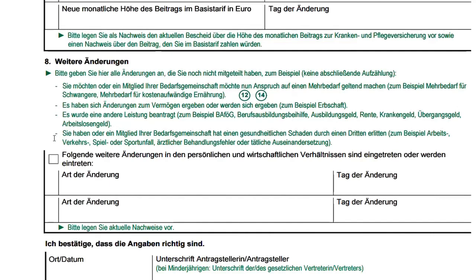If you or another person in your family has suffered damage to your or his or her health at the hands of a third party, for example, work accident, traffic accident, game or sports accident, medical malpractice or medical failure, or via physical confrontation, you mark here with a cross, and below you write these changes in your or this person's personal and economic situation, which have already happened or are going to happen.